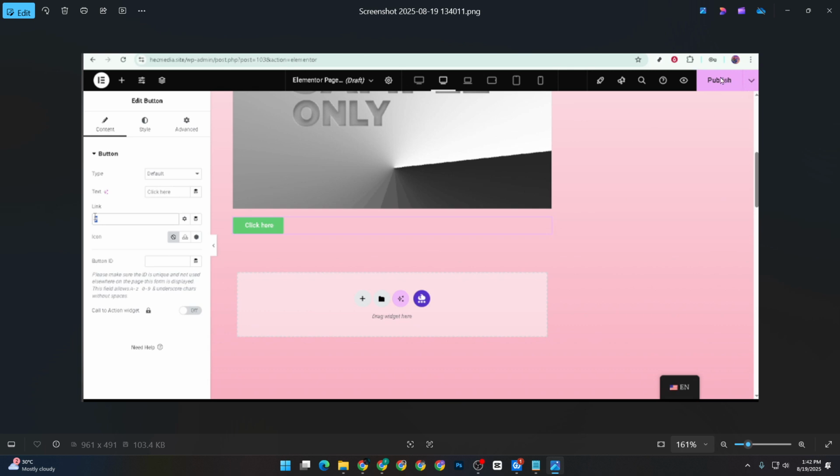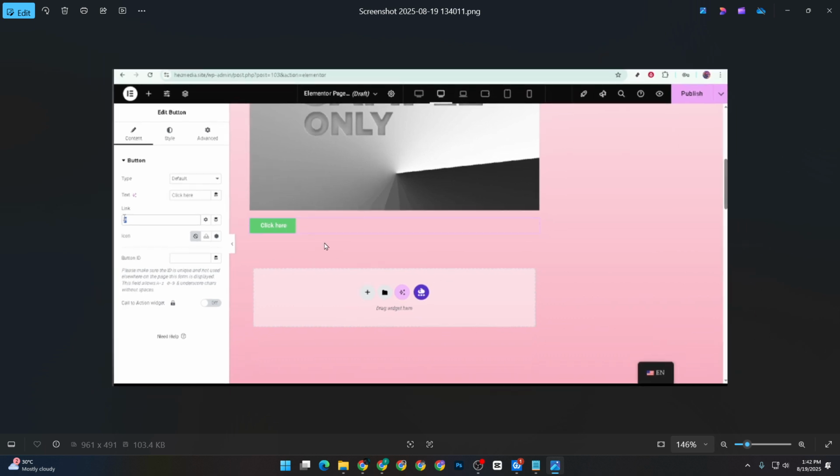After you've adjusted the settings to your satisfaction, the final step is to go ahead and either publish or update the page. By doing this, the changes you've made will be live, and your visitors will now be able to access your PDF document via the new button.